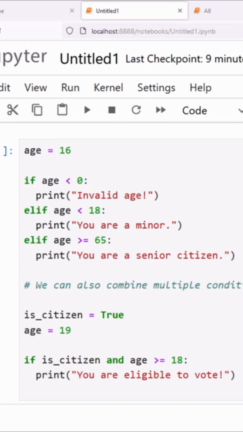Logical operators like and, or, not allow us to combine conditions. For example, if we want to give a discount to people who are either under 18 or over 65, we could write: if age >= 65 or age < 18: print("You get a discount").